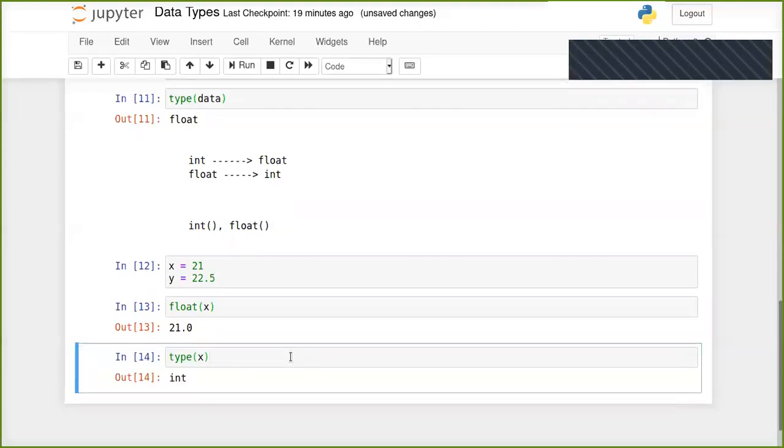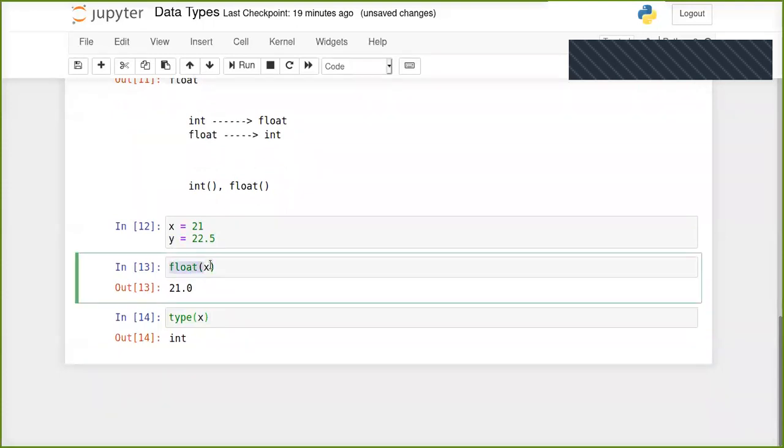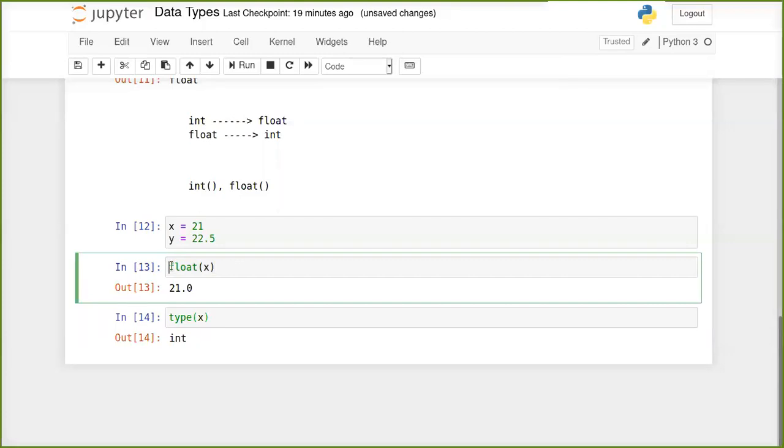What is the reason behind this? When you convert the type of x, it returns the value. It's not an in-place function. What is in-place? If you use an in-place function, it will instantly change the value of x. But this will not change the value of x; it converts the value of x and returns it to you on top of the terminal.